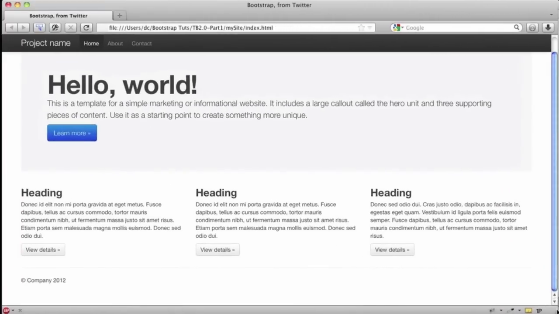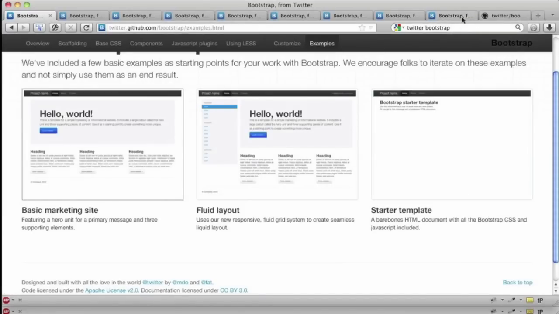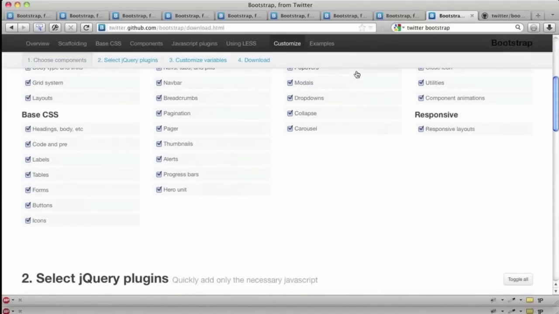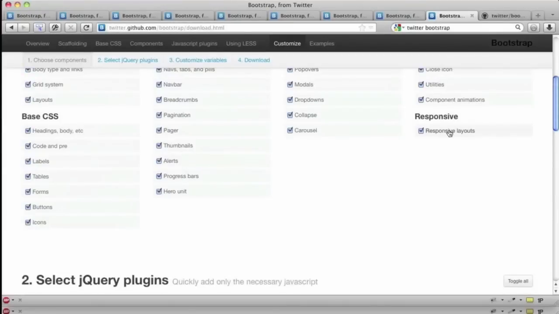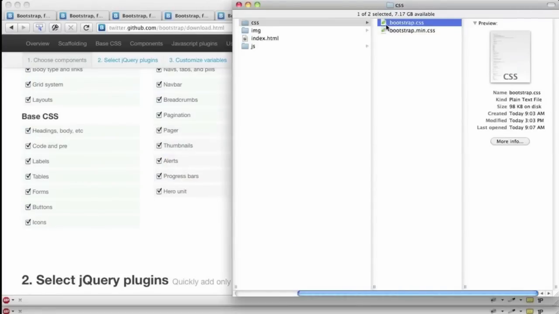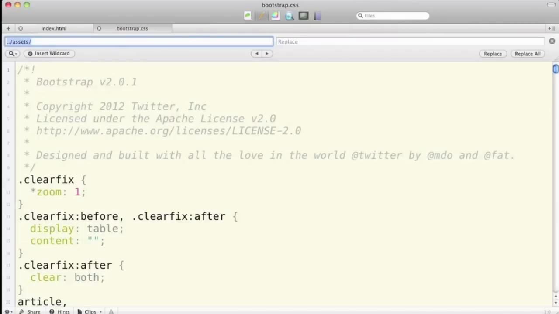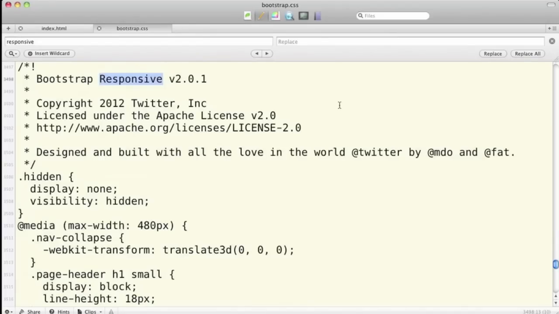When I grabbed the customized version of my download, the customize setup here, I selected that I wanted to include the responsive layouts. This was checked. Then that responsive bit was actually included in the files that I downloaded, and so that's folded in to the bottom of that Bootstrap CSS style sheet. If you open that up, and if you search on responsive in this file, it's going to take you down to the responsive section of the file.